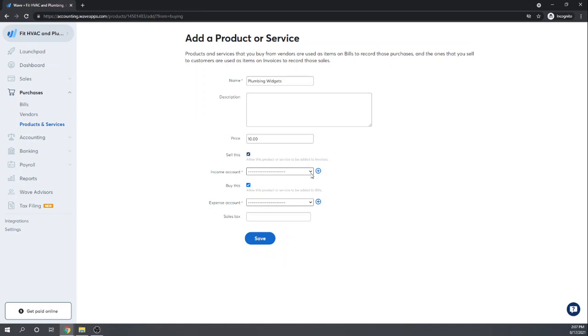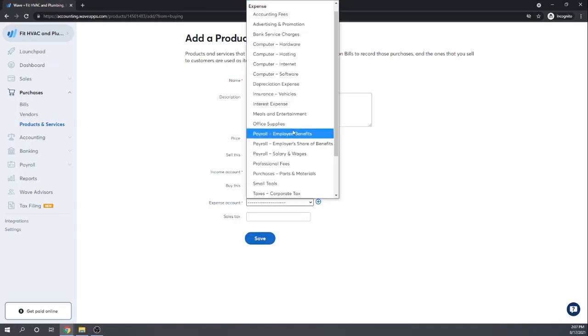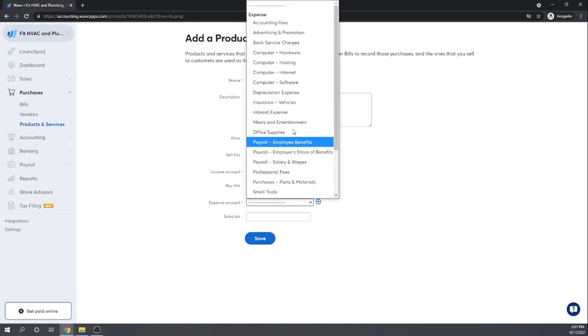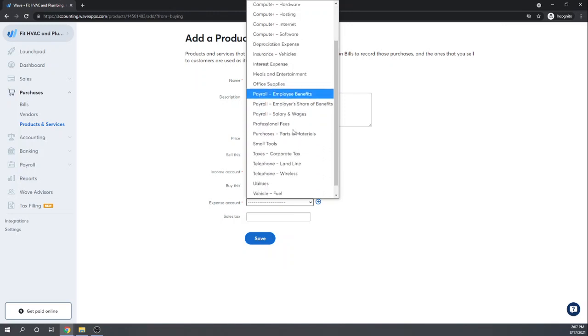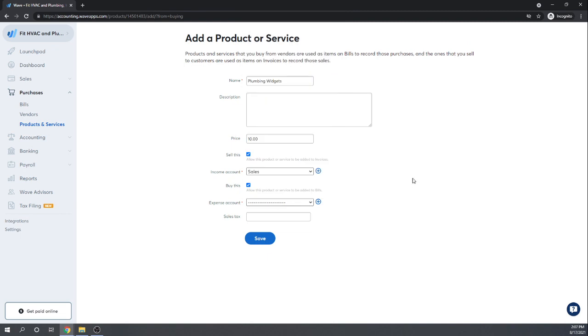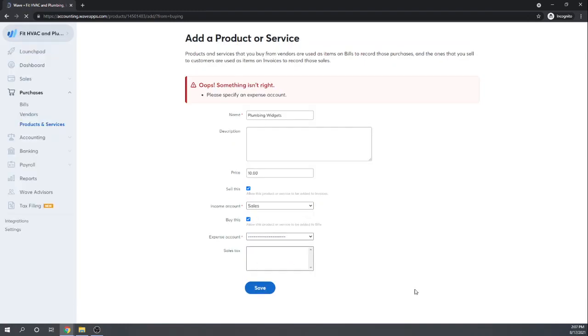When we sell the plumbing widgets, what income account do we want it to go to? We want it to go to sales. When we buy the widget, what expense account do we want it to go to? I don't want it to go to an expense account. I want it to go to an inventory account. So let's go ahead and save this. Nope, it's not letting us.